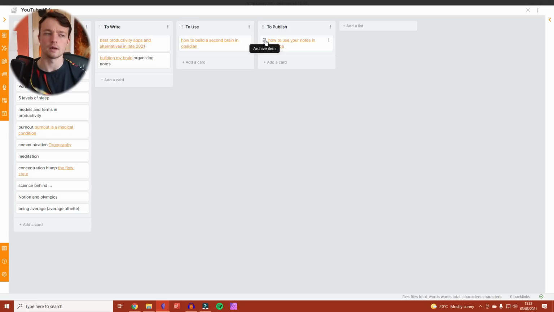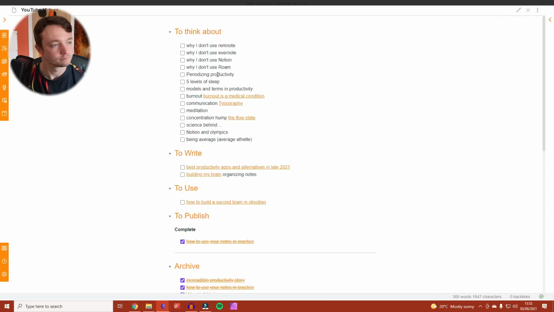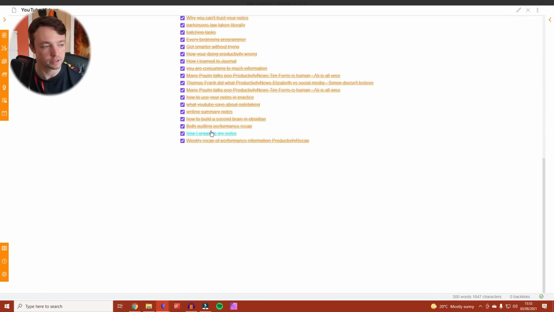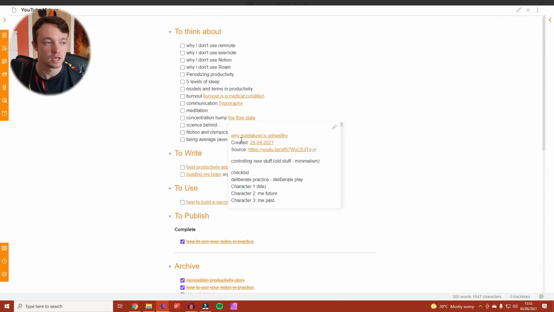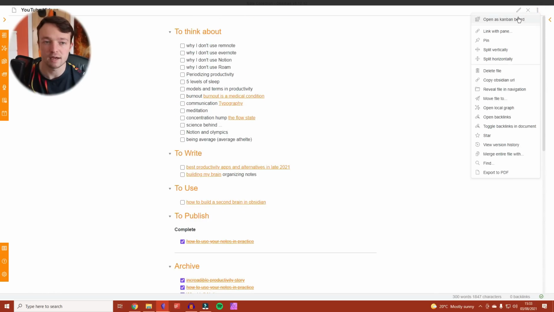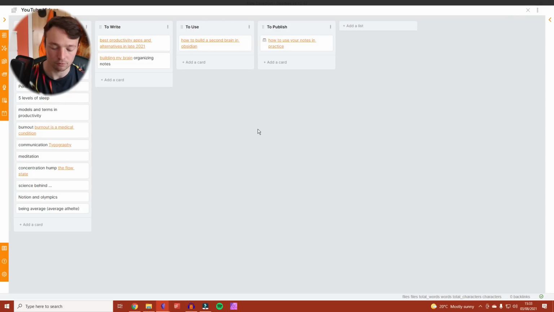But this doesn't look like Markdown, and that's because it's been formatted slightly. If we come to here, there it is. So this is the Markdown. These are all the archived projects that I've done. This is the Markdown page, but I never look at it like that. I look at it in a Kanban board view.